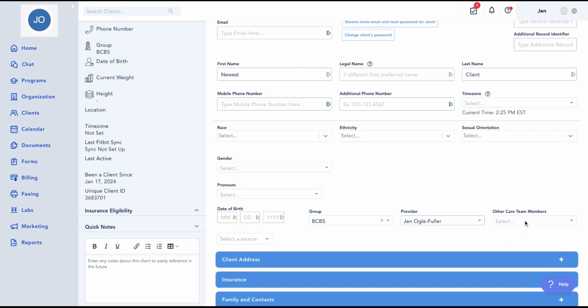But I can also have additional care team members assigned to this client by utilizing this other care team member field. So this actually is another permission section on the permissions template, or an individual user's permission, that they can be added as a care team member. And so in this case, if I want both myself and provider C to work with this client, then I could assign provider C as a care team member.